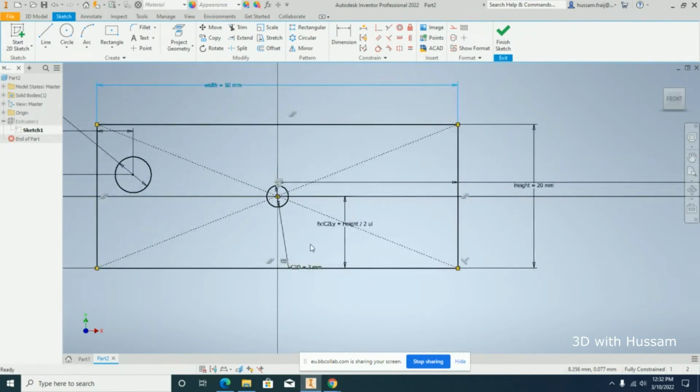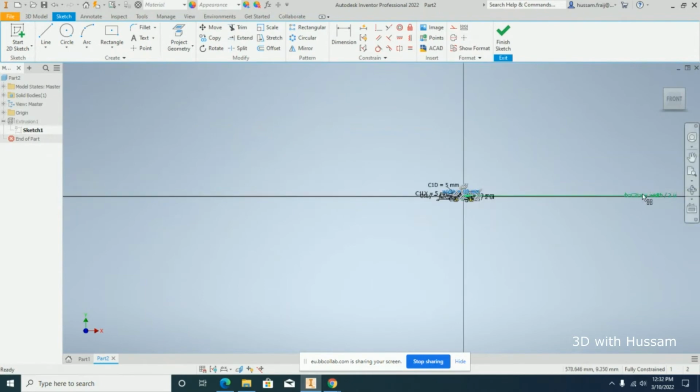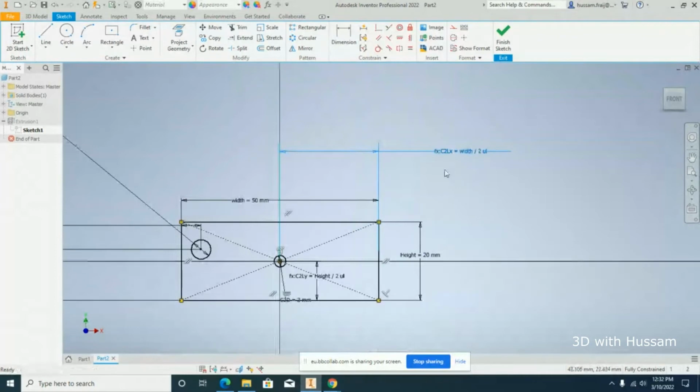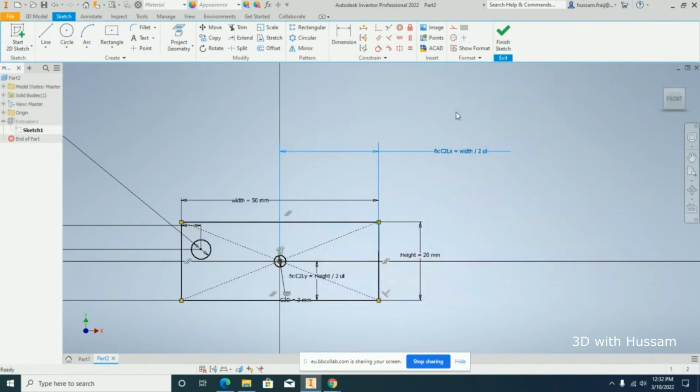And go here to make width over 2. See here, other dimension, this one, this one. Width over 2. I asked the software. I didn't ask the software to make it 100 over 2. If you make 100 over 2, later when you go to equation and change this one from 100 to 200, it will not be correct. You have to type width over 2. Choose the model parameter, not the dimension itself.